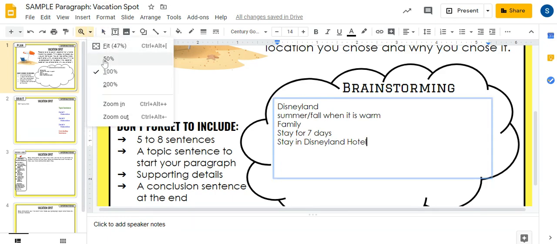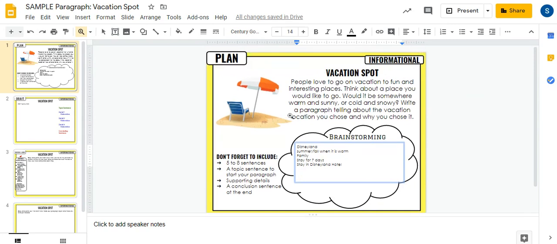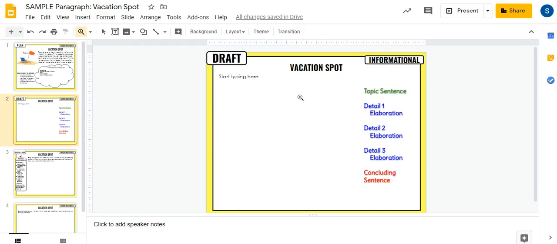So I click on the little arrow, I'm going to go to 50%, and so that shows you the whole thing. So this is what I have so far on my plan. Okay, now that I have it planned, I'm going to go to my next slide, number 2, and that's the draft. Now I put a little text box over here to show you the structure I want for your paragraph.